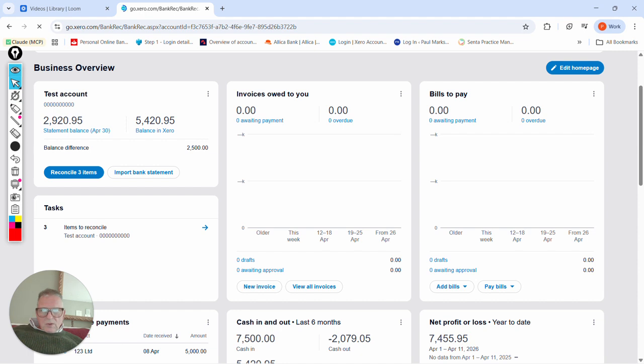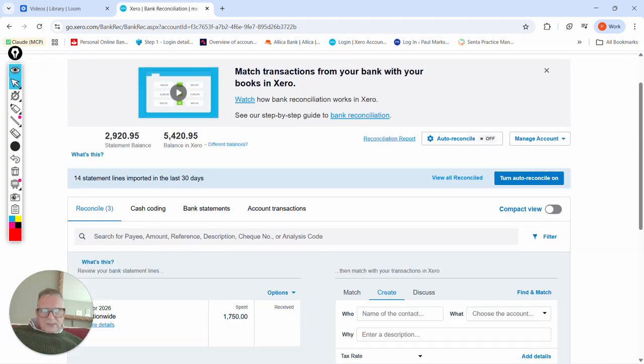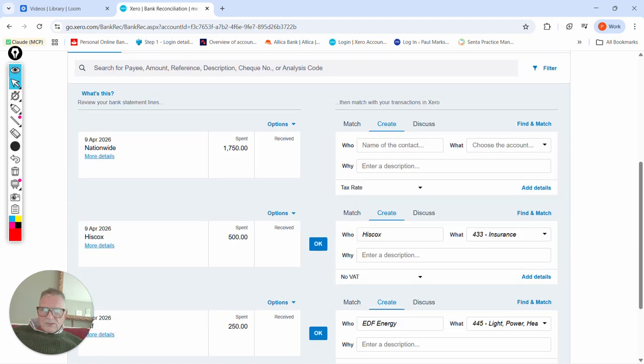And we still got 3 items left, but they're a little bit more complicated. So assume this is your mortgage. Now you've got to remember, as a sole trader, you can claim a proportion of your home expenses.